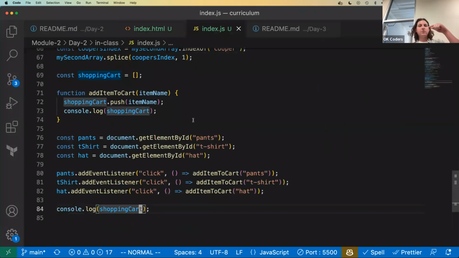Okay, so just like we need to log the shopping cart in the click handler, we're going to have to update the page every time they click something. So we're going to do all that logic inside this add item to cart function, which is why I wanted to do it inside the function.